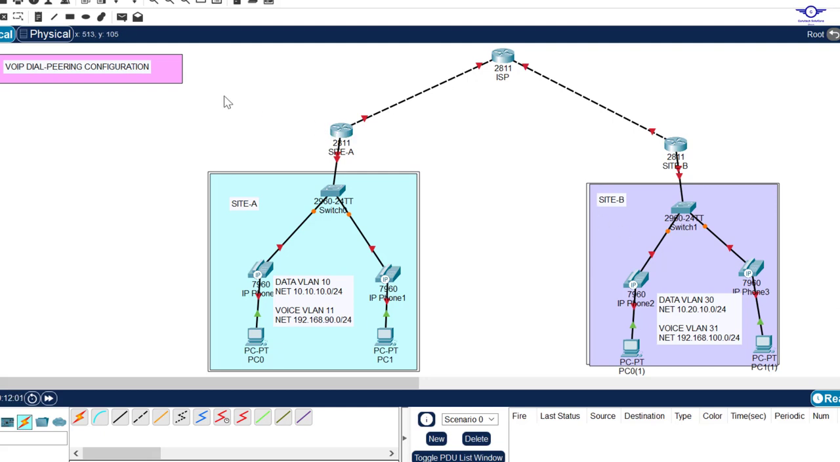So in this video, we're going to learn how to configure voice over IP dial peering. So what does this mean? Well, dial peering is kind of a routing for voice over IP.